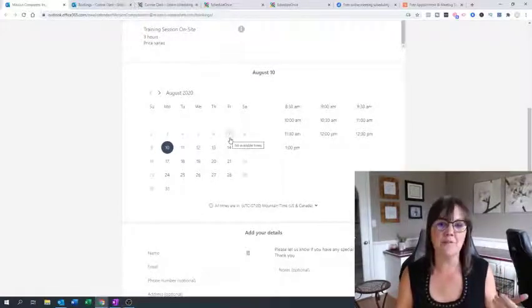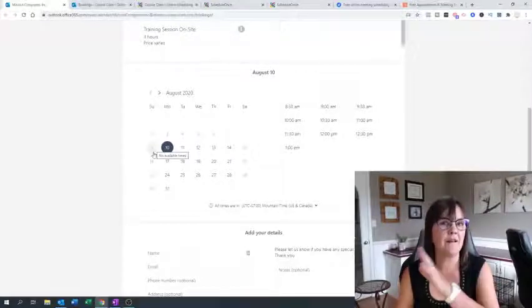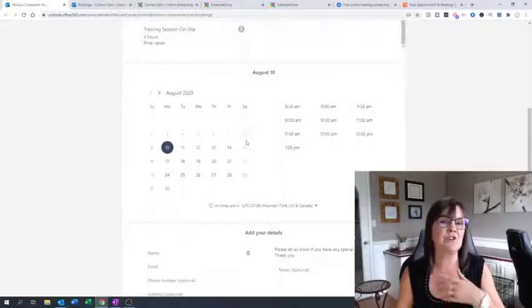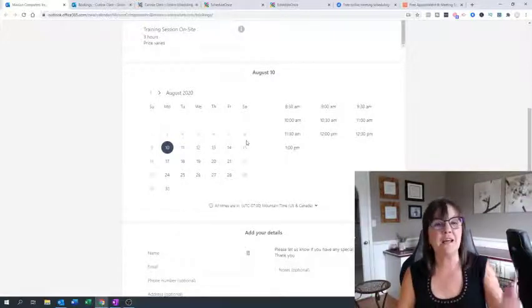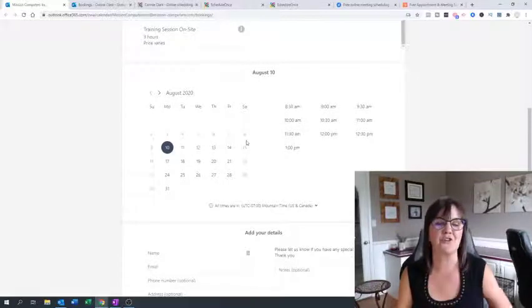So it says no available times. And Saturday and Sunday, it's saying that because I had that crossed off as not an option. So you can specify which days of the week I work, what times of the day I want to have appointments, and a few other cool things that I'll show you in a minute.